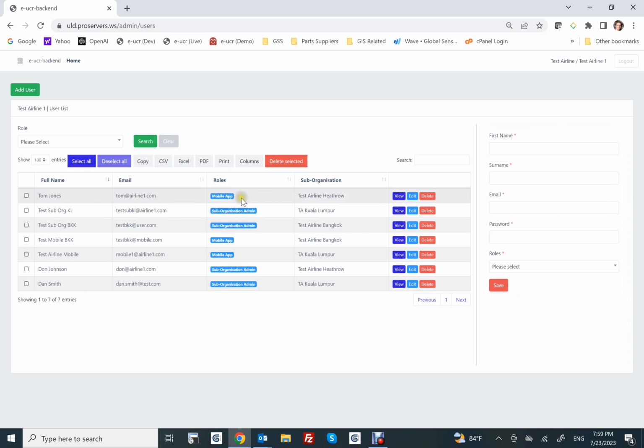a mobile app user. So now this user, you can now give this email to that person and say, okay, use this email and give them the password that you set up, and they can then use the mobile app to log into the system and perform transfers. And when they perform the transfers, they will perform them as Test Airline Heathrow, which is associated with the airport code London Heathrow, which is LHR.